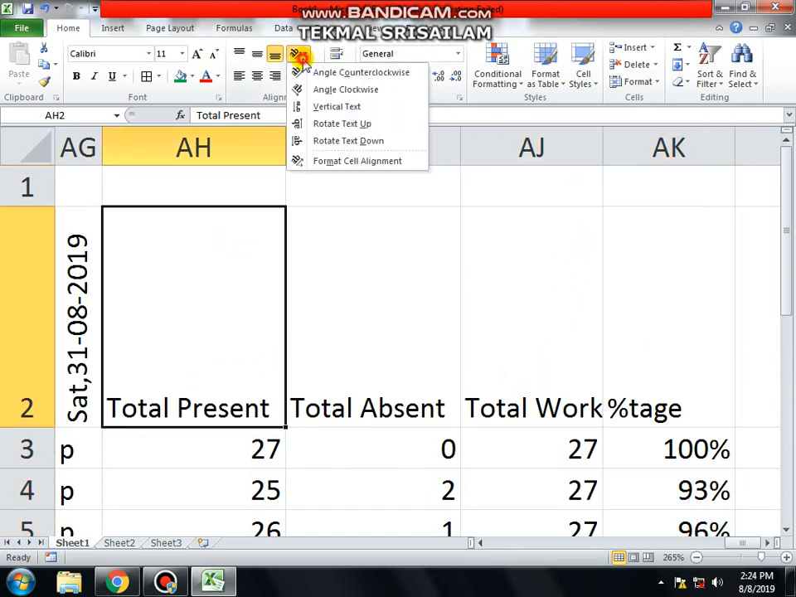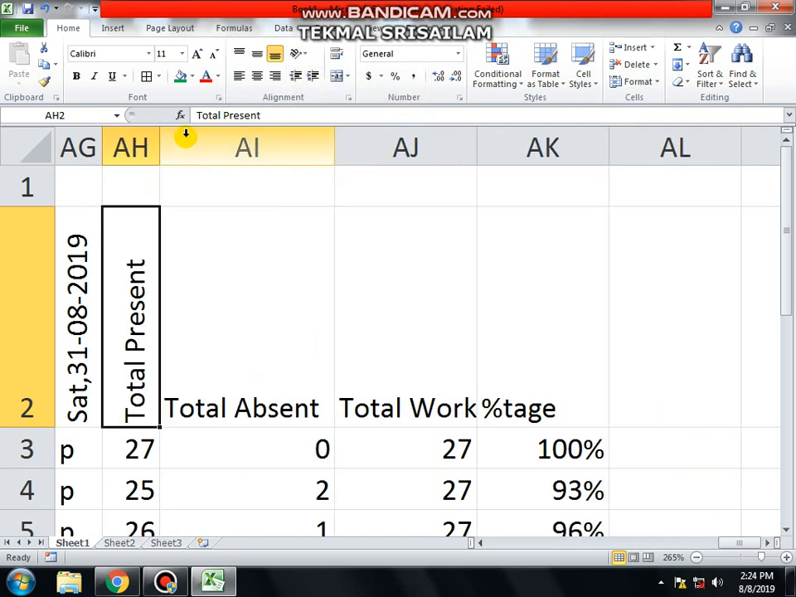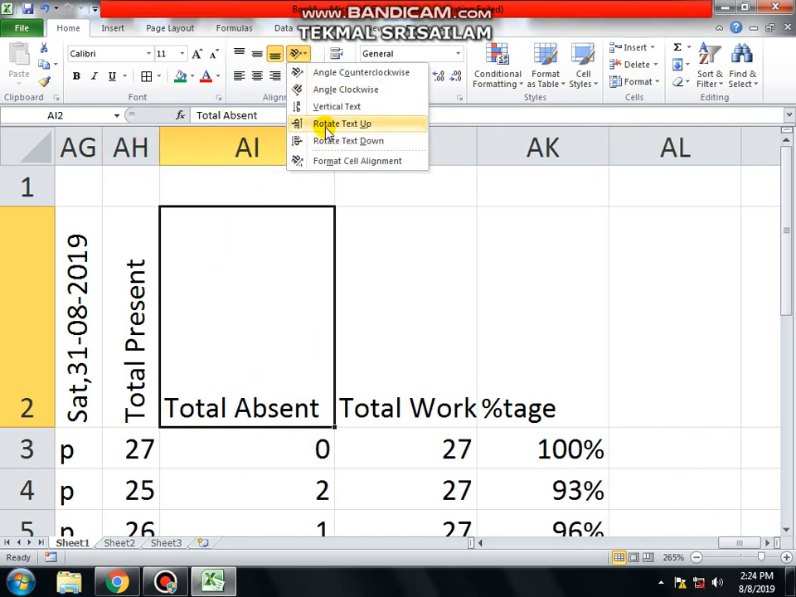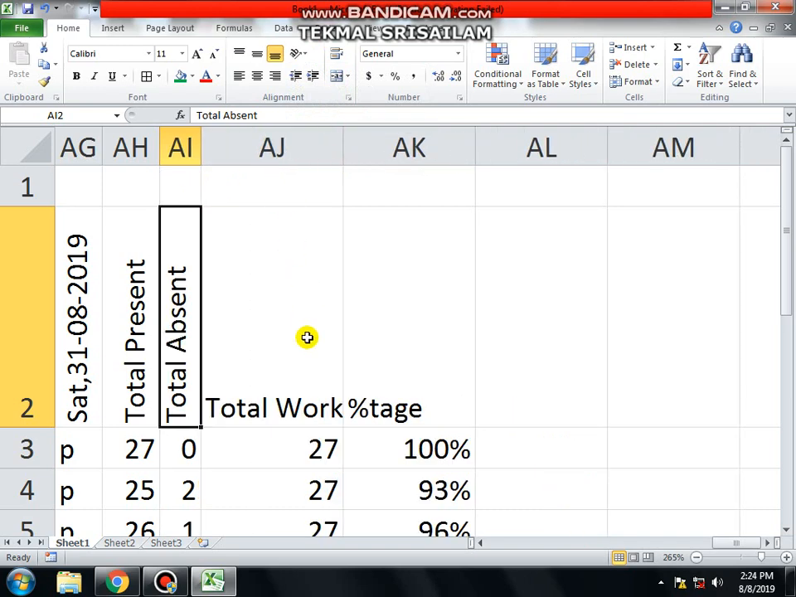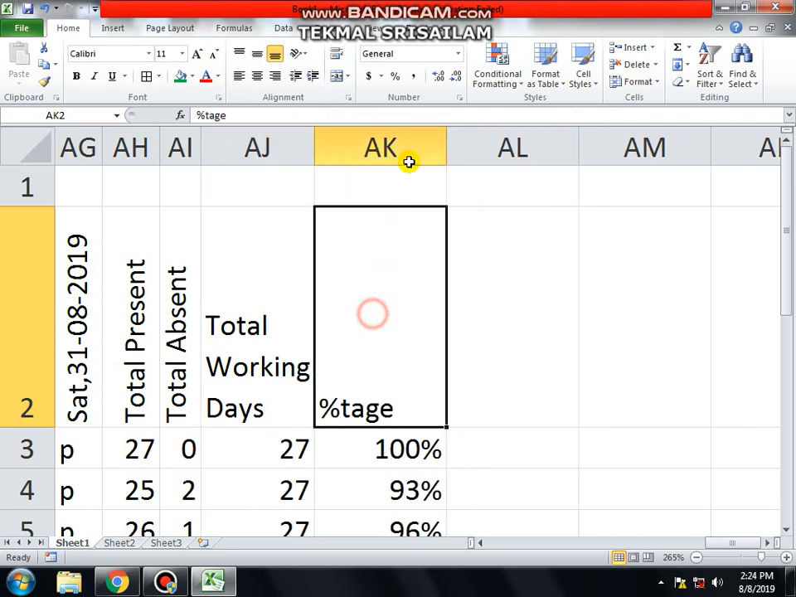Now rotate this text so that we can save the space. Unwanted space we can avoid by rotating this text in the column. So we have multi-line text here, so to get multi-line text we have to click Wrap Text above Merge and Center, percentage.